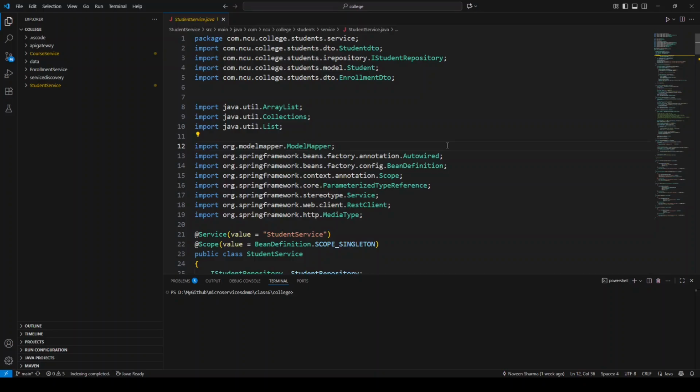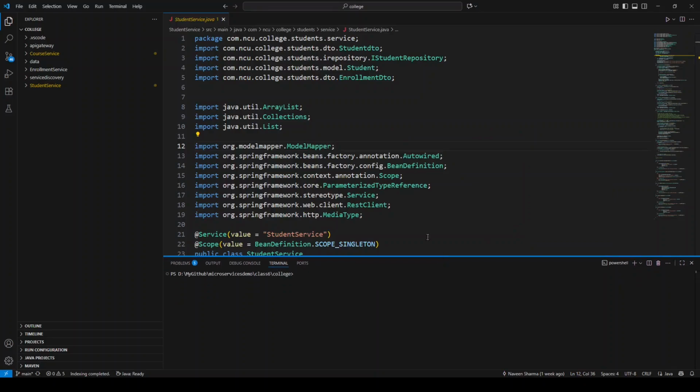So let's start. I have VS Code open and I am starting from where I left off in my last lecture, where we set up our Spring application. We had a setup of API gateway and discovery service, and I had some of my REST services working. Now I am going to create an Angular project inside this college directory.